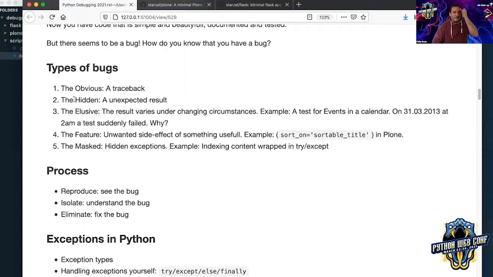But first, okay, so this is an obvious bug because we get a traceback, and the traceback actually tells us what's wrong with the code. There's something very important there that I'm going to try to reiterate later. But there are more. There are hidden bugs. For example, you get an unexpected result.